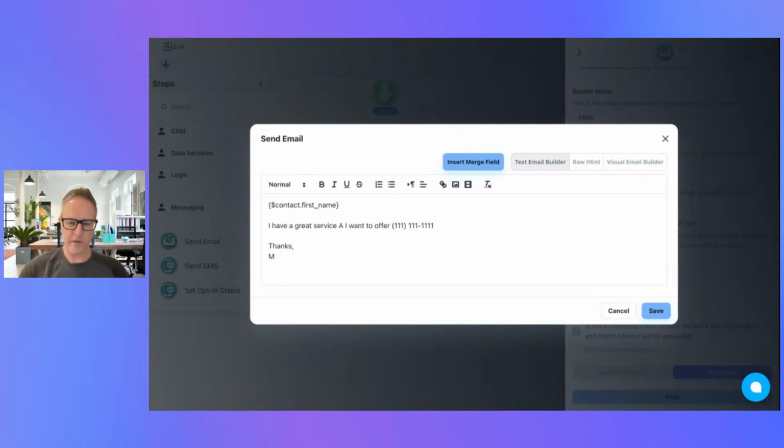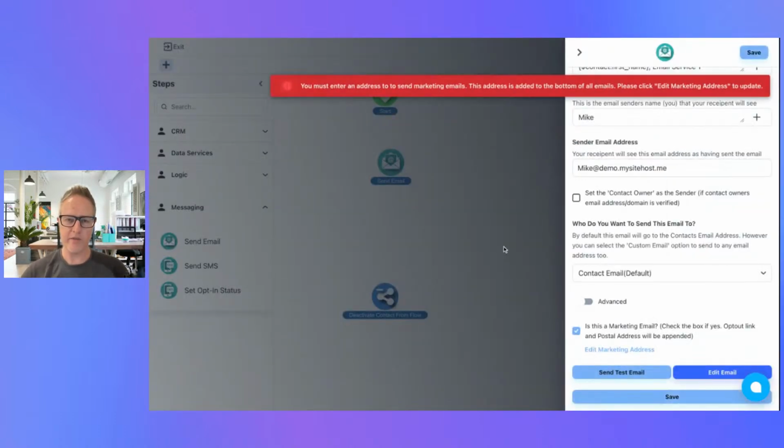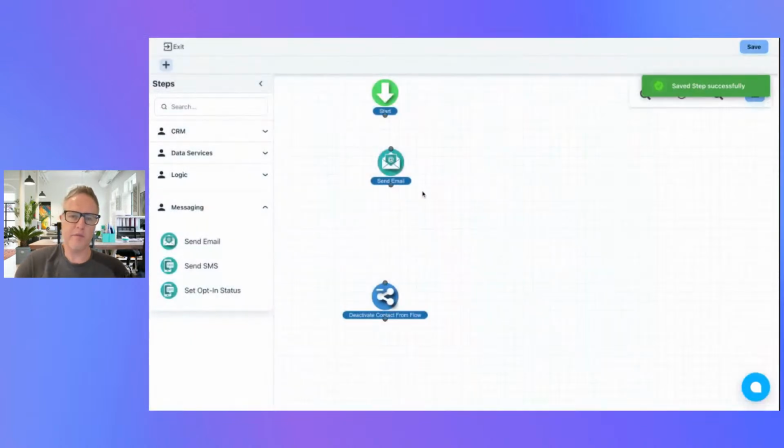Right? And so this is a pretty standard, typical email. Very basic text email. Now we're going to go ahead and save this. I'm going to save that, and I'm going to start connecting this.